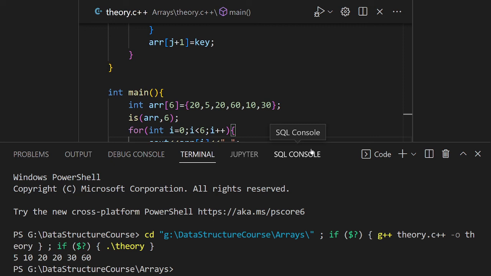So this is the insertion sort algorithm with time complexity big O of n square and big O of n respectively.